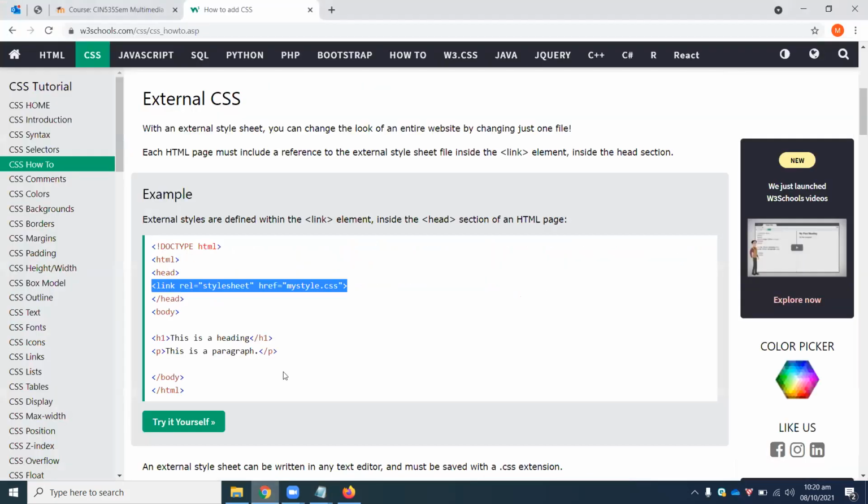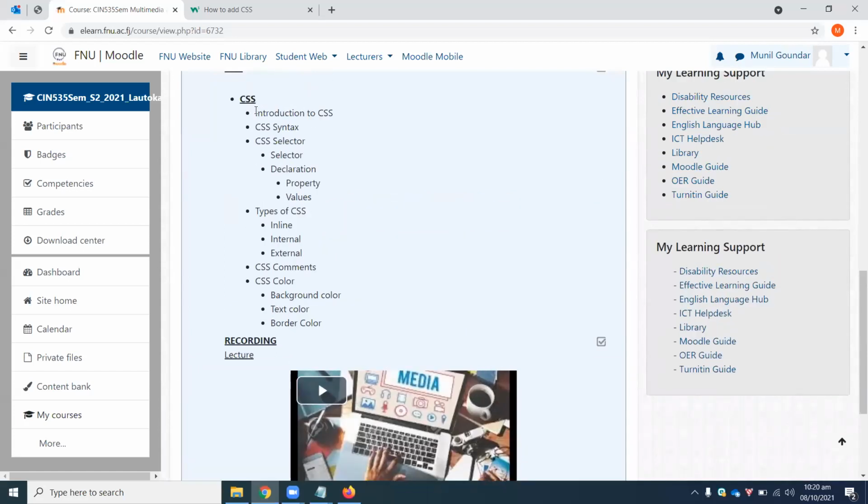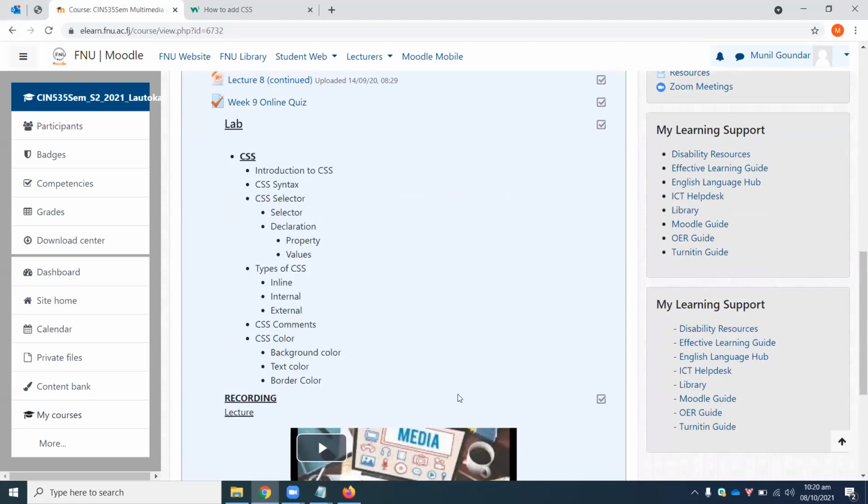Now, what I'll be doing is putting up all the files right underneath your CSS, where you have the CSS breakdown for today's class. I'll put down all the files in there so that you have a copy of the files with you.